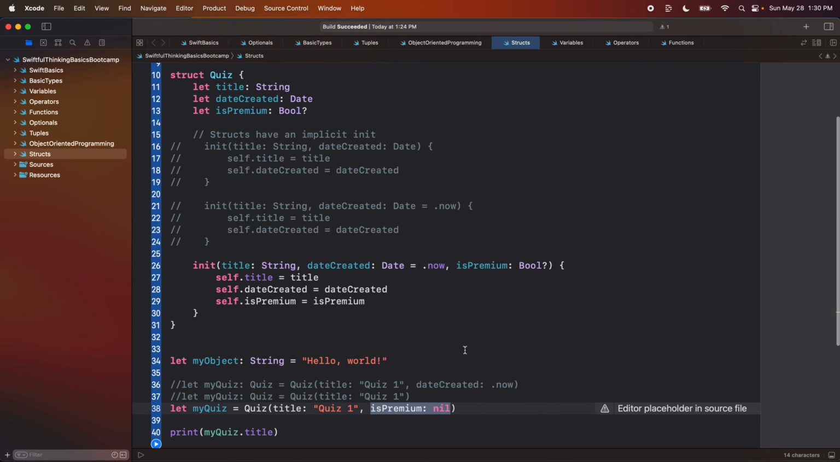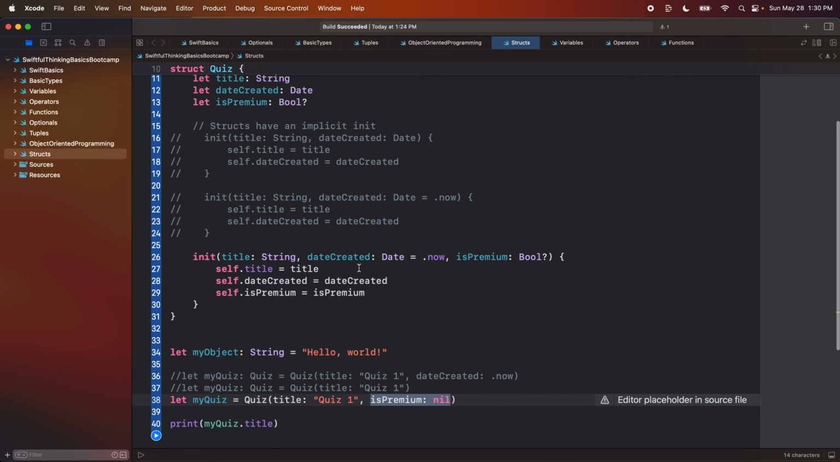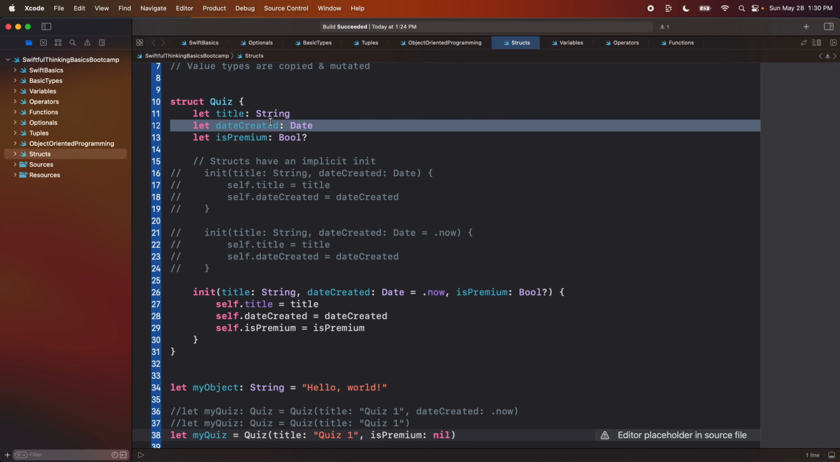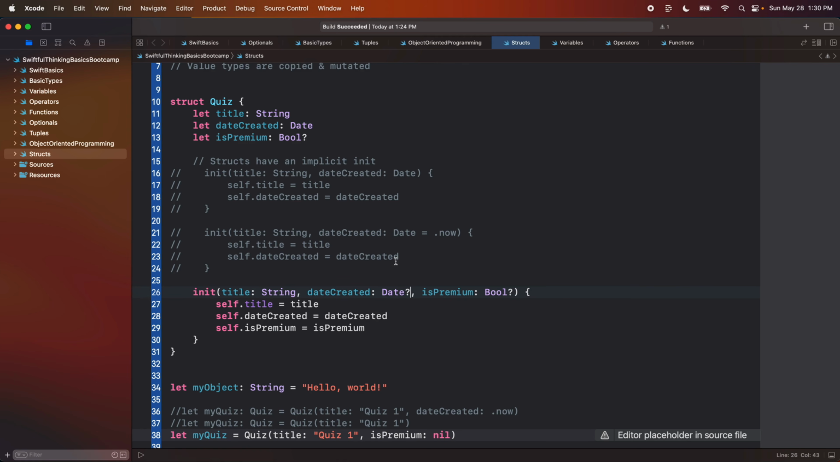All right, one final thing I want to touch on with these inits is that maybe instead of having a default value for date created, I want the developer to actually pass in a date, but I'll let them put maybe an optional value of nil for date. So maybe we want to be able to pass in a nil value, but when we actually create the object, we don't want it to be a nil value. So for example, I can make date optional here.